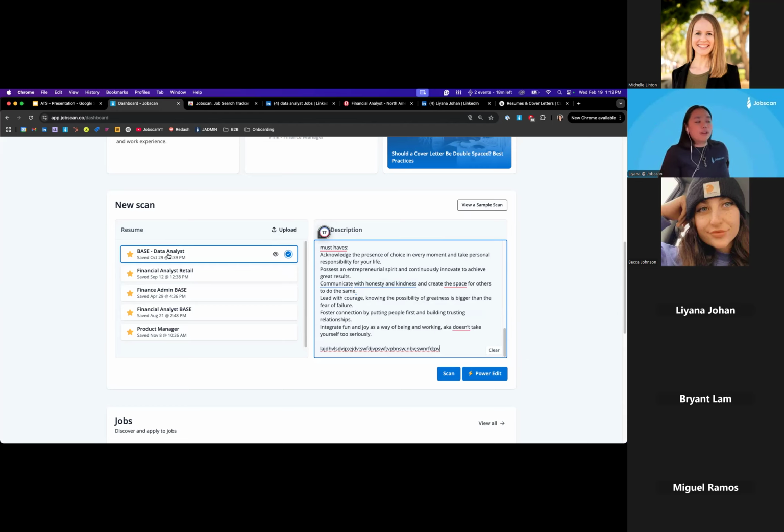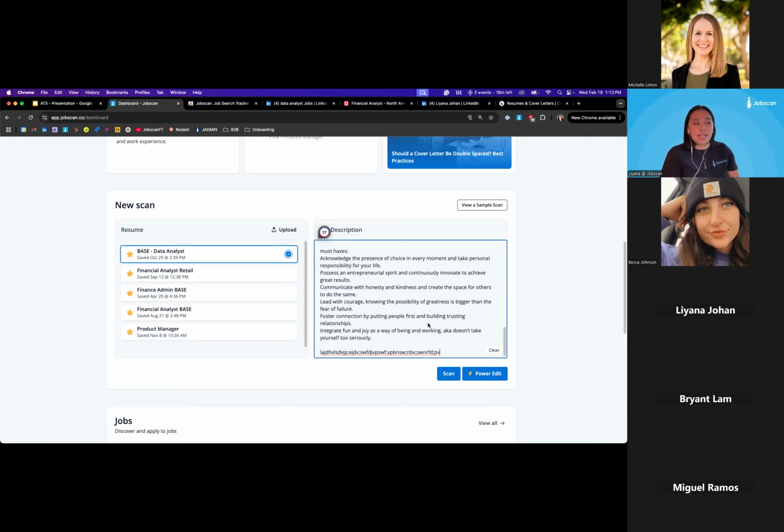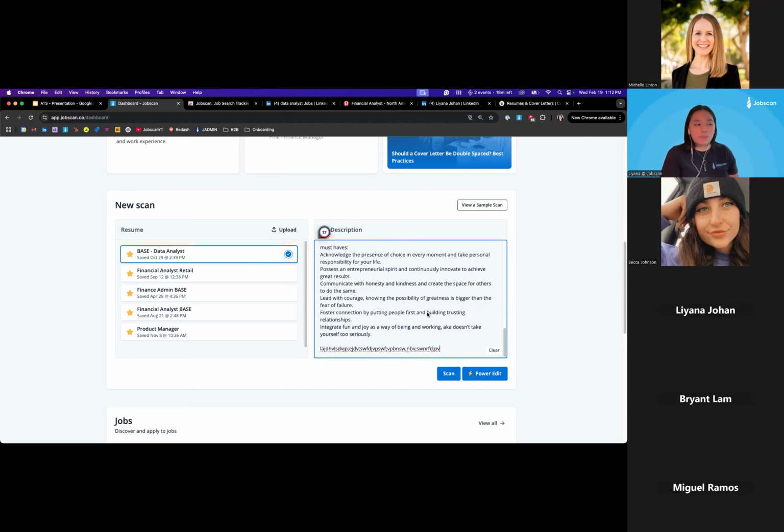So I'm going to choose a resume here to scan against this job description I've taken from Lululemon. There are 2 options here. I can scan or power edit. And this is just about what you have time for. Scan is just going to give me a quick view report of how my resume, raw, unedited, compares against the job description I've uploaded here. So it's just going to give me a quick report. Just, hey, here are the facts: how you match, how you don't match, what you're missing. That's it, just a report.